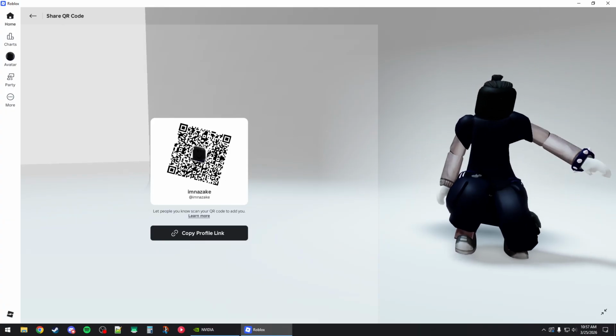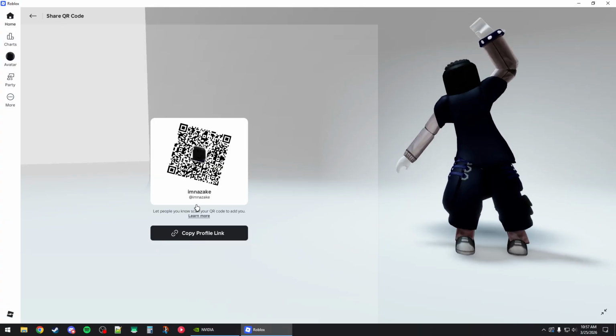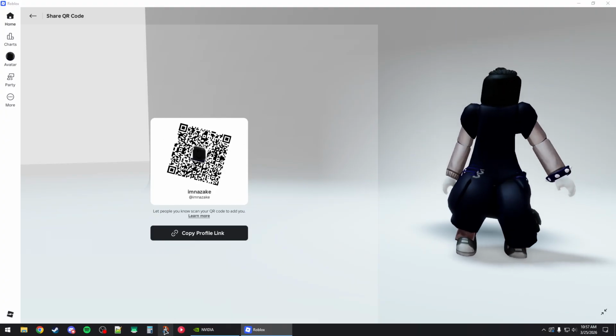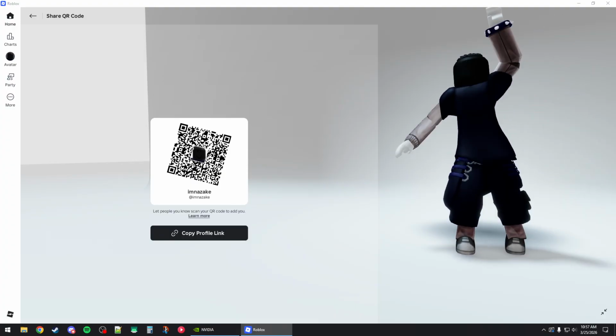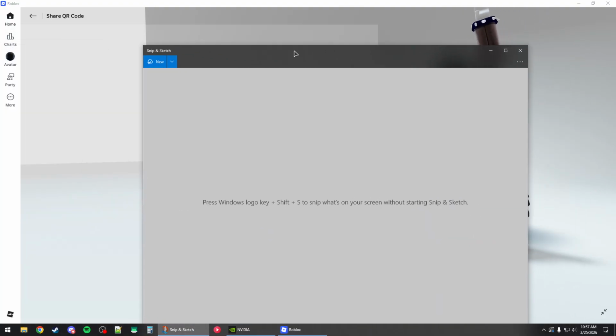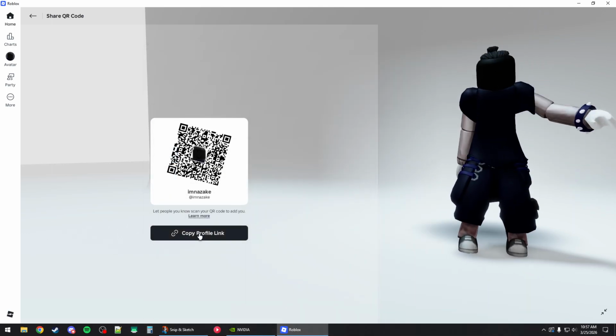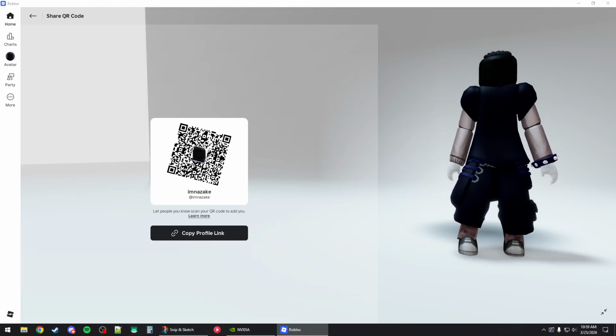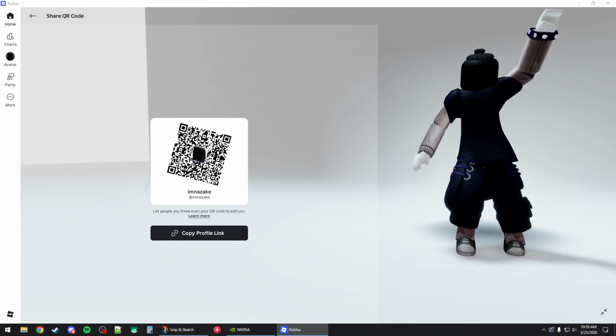So you or your friends can just take a screenshot of this QR code right here. You can use the snipping tool or the snip and sketch tool on Windows and then just press new and take a picture, or you can copy your profile link. And to scan the QR code on your mobile device, I'm going to show you how to do it.